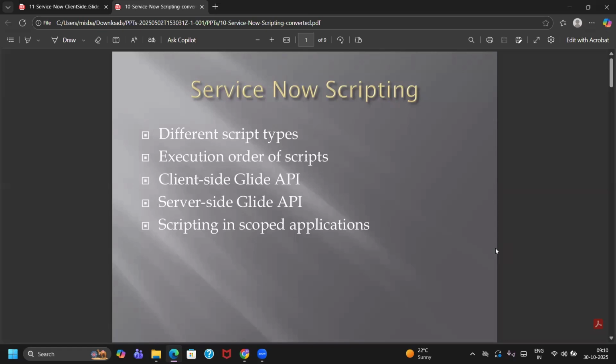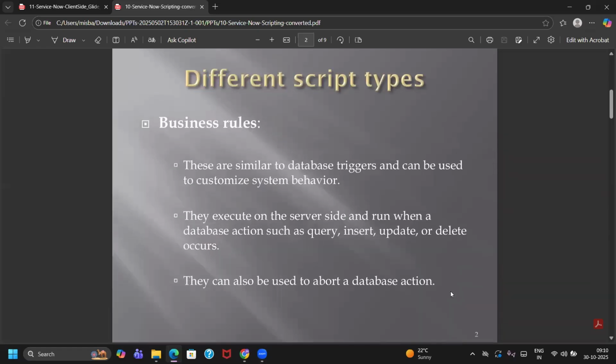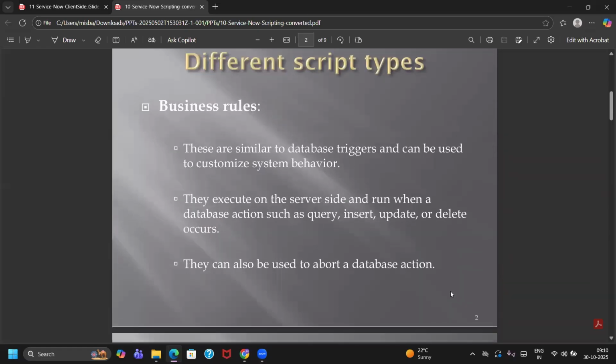Okay. So let's understand different script types. As I said, we have two different types of scripts. One is client side and another one is server side. In client side we have a few script types, and in server side we have a few script types. So let's understand first the script type. This one belongs to server side. Business rules belong to server side.